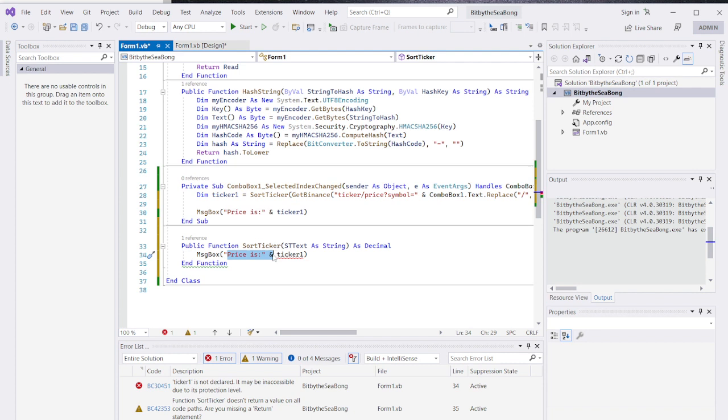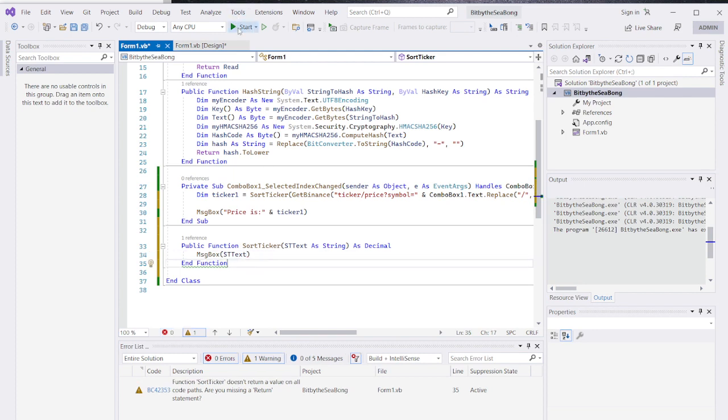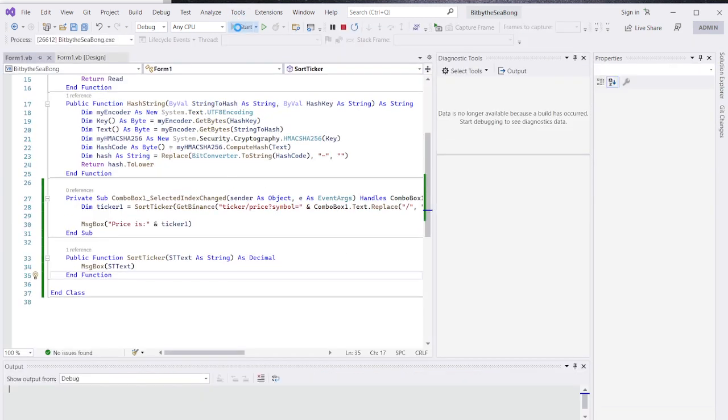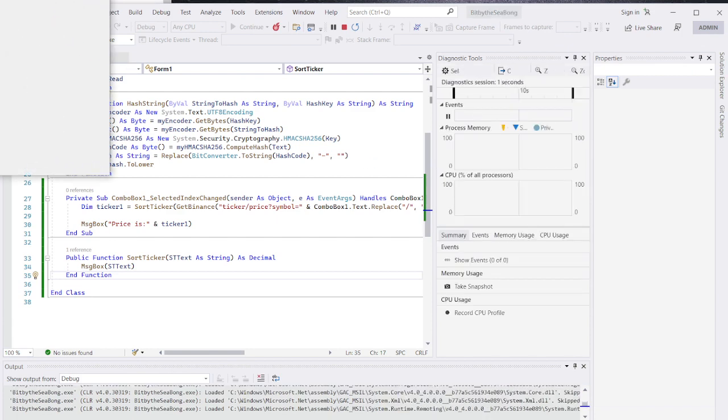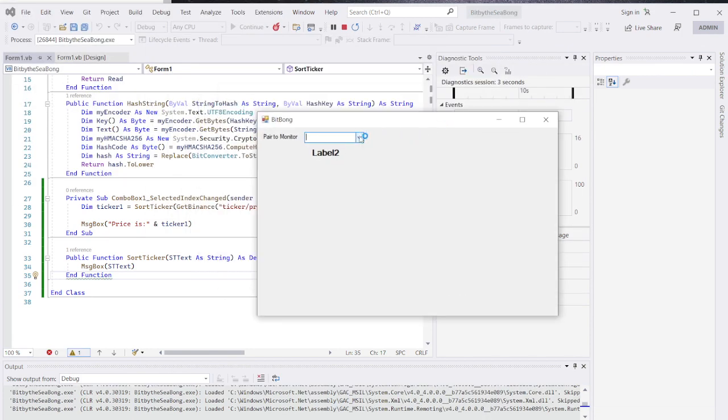We're just going to have the name of the variable, and the name of the variable in this case is stText. Okay, I'm going to run this again, so we'll start it and run it, and it comes out here. This time we're going to do a different one.